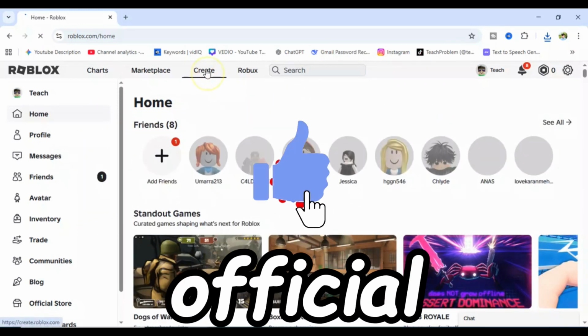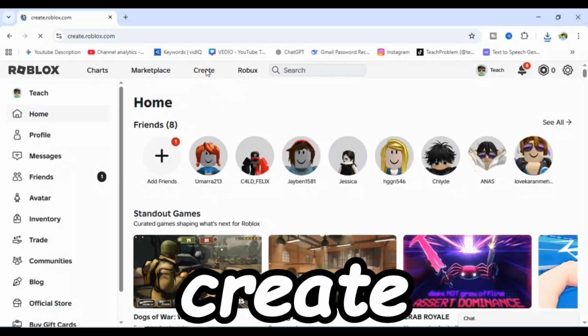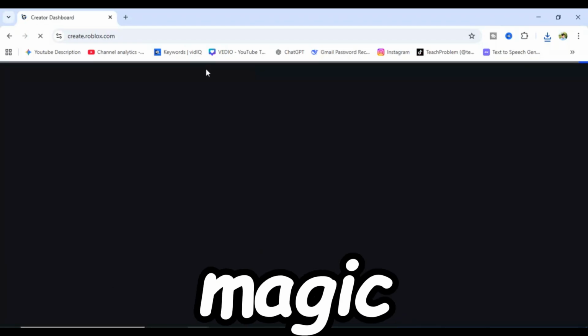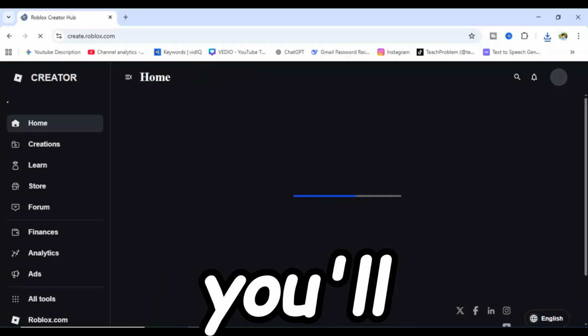Now, navigate to the official Roblox website and click the Create tab at the top of the page. This opens the developer dashboard where all the magic happens. Don't skip this step or you'll get stuck later.